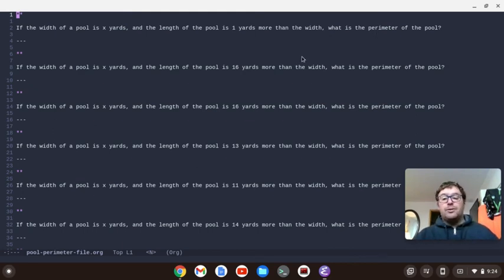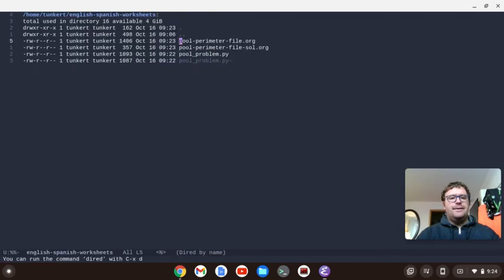So this should be 4x plus 2 for our first solution. This next one, if you look at it, we have 16 yards, so it should be 4x plus 32. Okay, let's go to Dired here. And I'm going to be a stickler. Let me show you something with Dired.